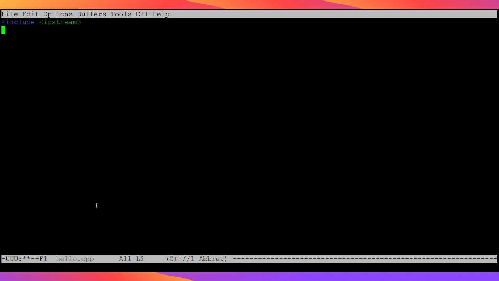This is kind of like the import in Java. In Java, you say import java.util.Scanner, and in C++, you do include iostream. The other thing we have to include is string. String doesn't come naturally in C++. You have to import it.